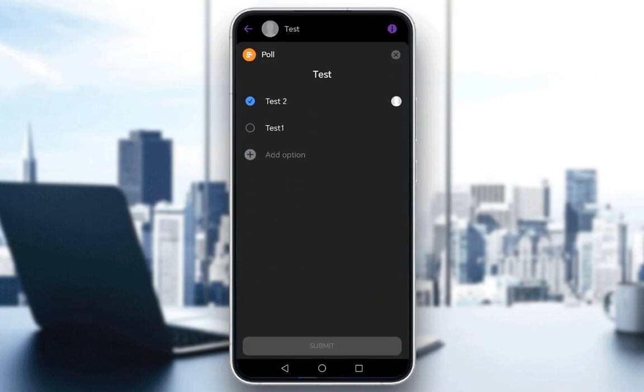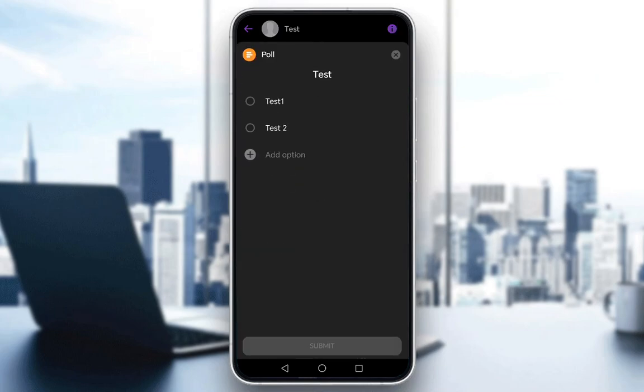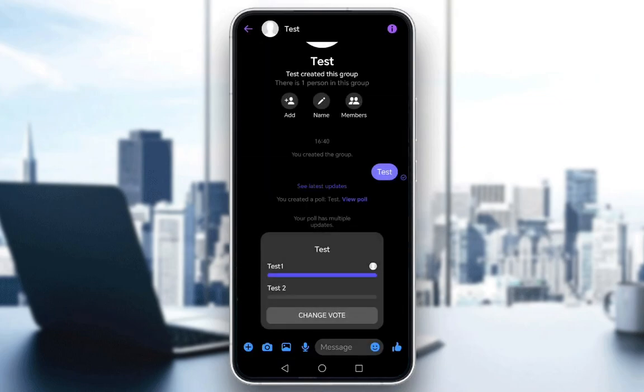All you have to do, for example, let me just showcase it to you. If I remove all votes, it'll say vote. Click on that, click on an option, click submit, and that's it.